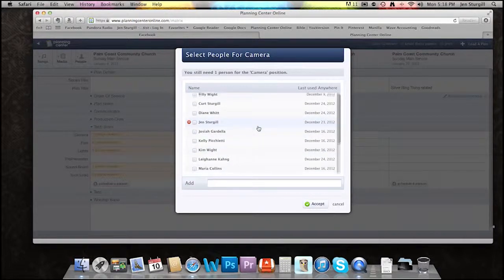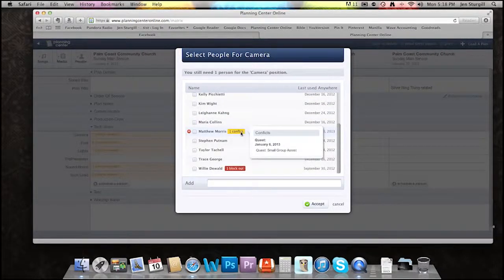Another thing about this menu is when you get to this menu, you're going to see these little things pop up, like one conflict. What this means is this person has already been scheduled in a different area of the church that day. And that means that you can't schedule them because they've already been scheduled. For example, Matthew here has already been scheduled to serve in Quest as a small group assistant on January 6th. So I can't schedule him for the tech team because he's already serving somewhere else. So that's a really handy feature.